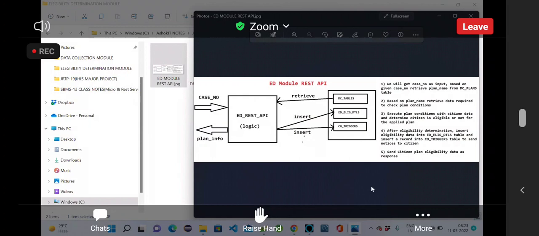So can you read those points? First point. What is the first point? We will get the case number as input, and based on the given case number, retrieve the plan name from the DC plan table. That you did not follow. Did you follow that point? No. You have done something else which is not mentioned in the requirement.